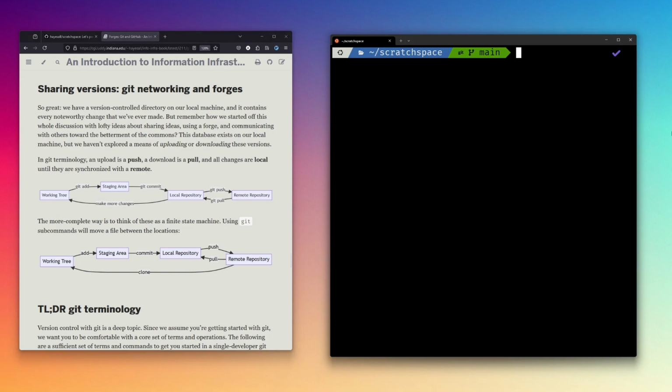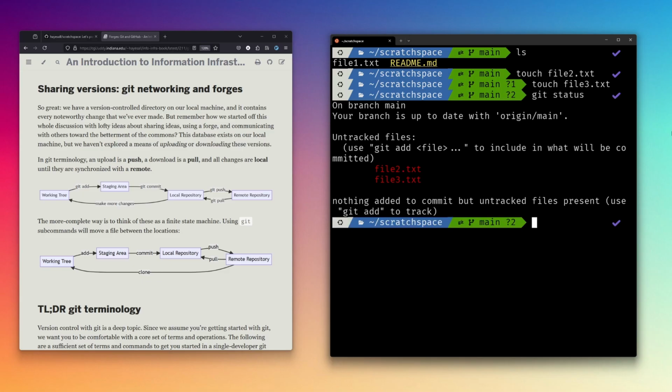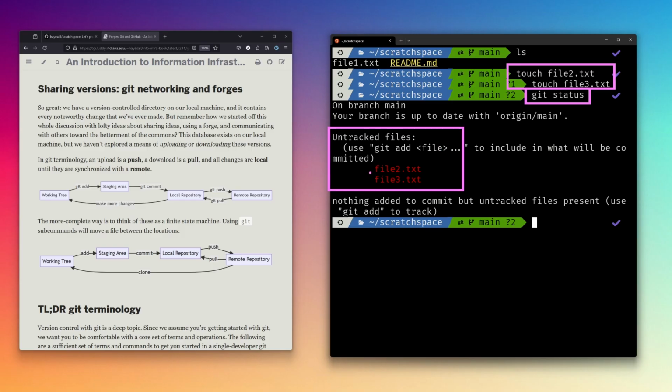This is a scratch space. There's really no way that you can actually mess things up, so just try it out. See what happens. I'm going to create file2.txt. I'm going to create file3.txt. If I do git status, I said a second ago that when we do git status after creating two different files, it's going to tell us that there are two new files that have not been added to our history. Wait, what does that mean?